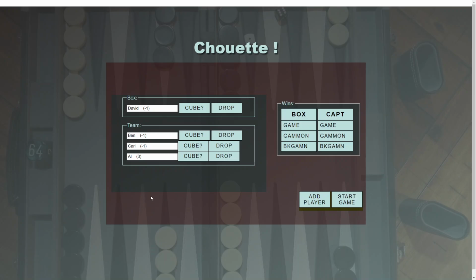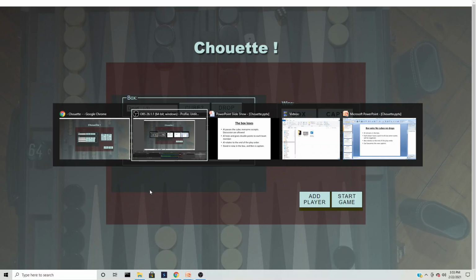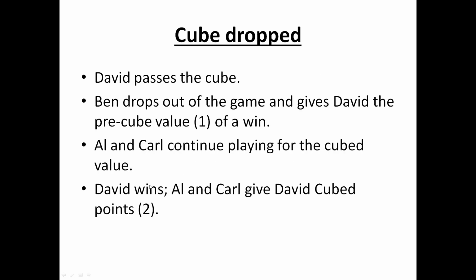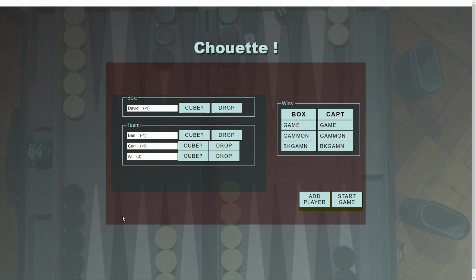So we're going to look at one more scenario. In this scenario, somebody drops. David, who is in the box, now passes the cube. And Ben doesn't like the position, so he wants to give up 1 point now instead of playing on and risking 2 points with the cube. But Carl and Al are content to continue. So let's see what that looks like.